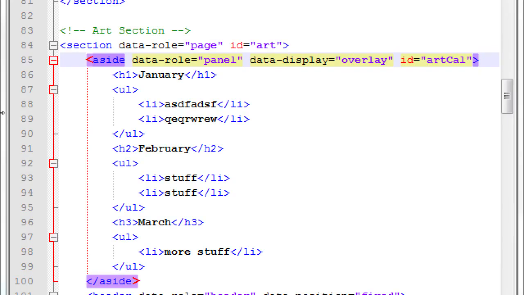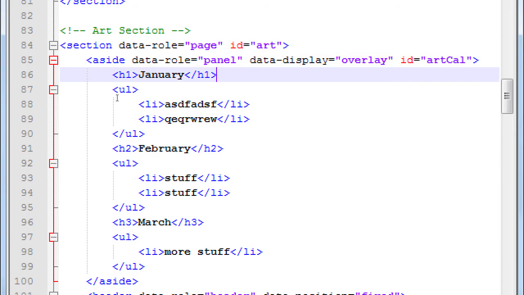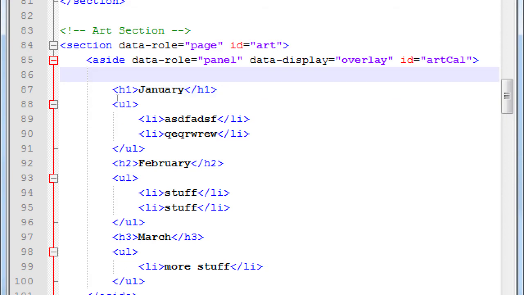So let's back up to our code. Line 86, before our January heading there, we're going to write some text that says close, and we will wrap an A tag around it. So this will be a button. This will be a close button. Once you click it, it closes it.